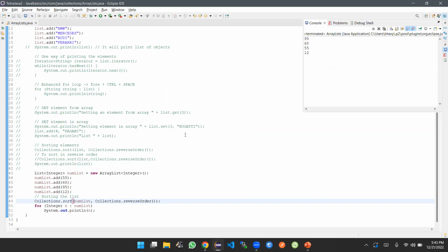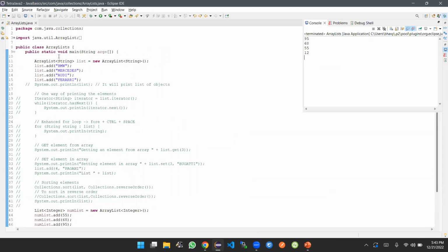Any doubts still here in ArrayList? So I have a generic question. Yeah, go ahead. What is the shortcut for commenting and removing commenting lines? All the multiple lines you're selecting and then you... Done. Good.